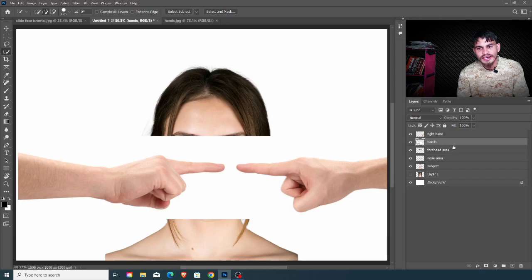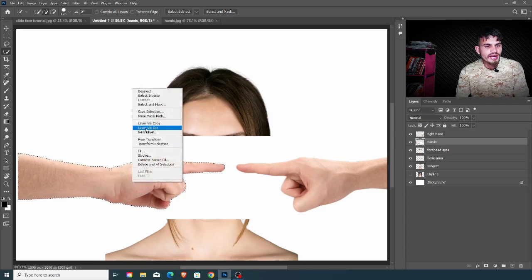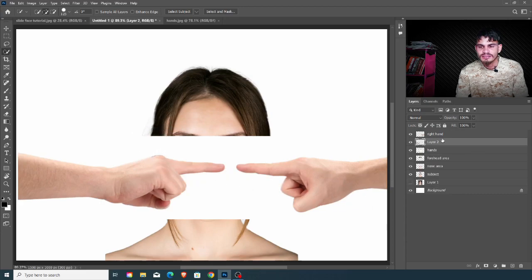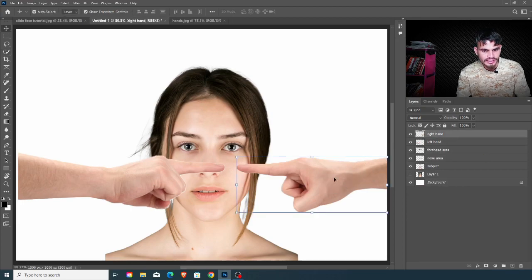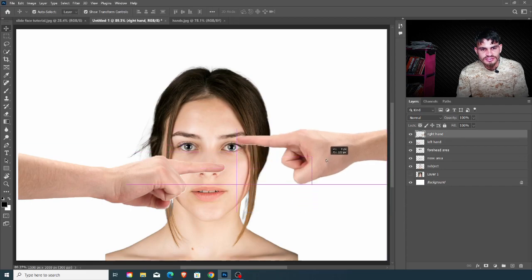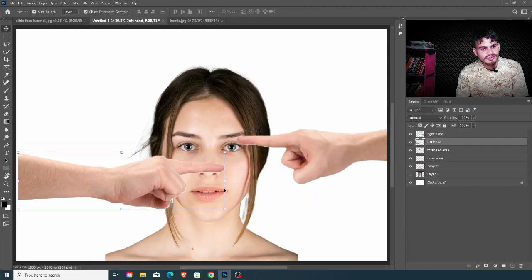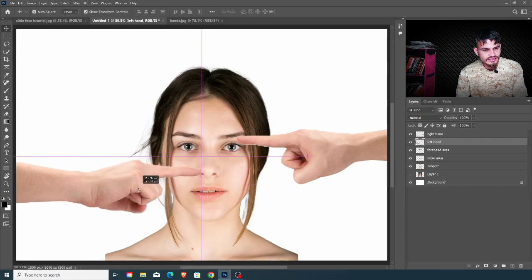Now I am selecting the hand image which we imported earlier, and I select the second hand, make its selection, right click on it and create a Layer via Cut. With this, the left hand is also created in a new layer. Now I change its name to left hand. Now I select this hand layer and delete it because we don't need this layer anymore. Now I select this hand and the Move tool, and I adjust this hand here, and I select the left hand and drag it here.